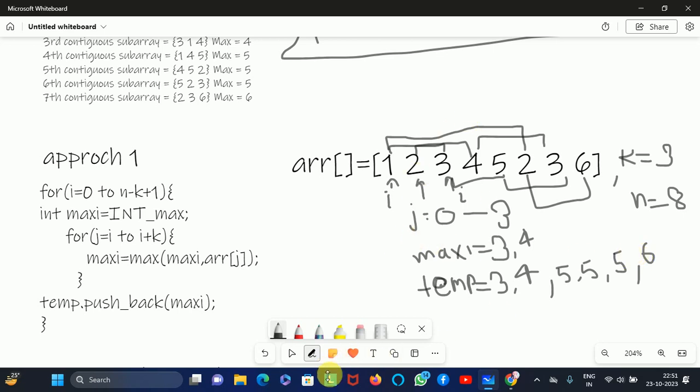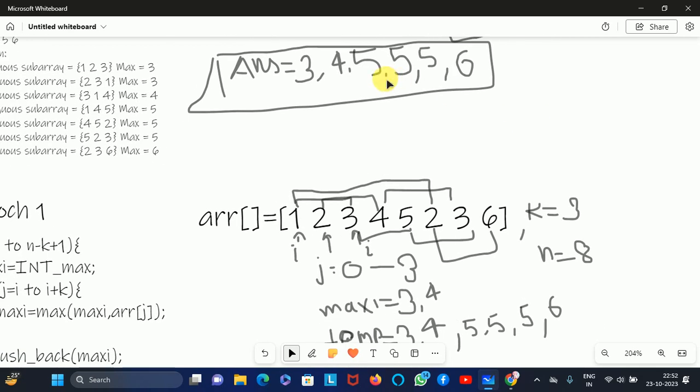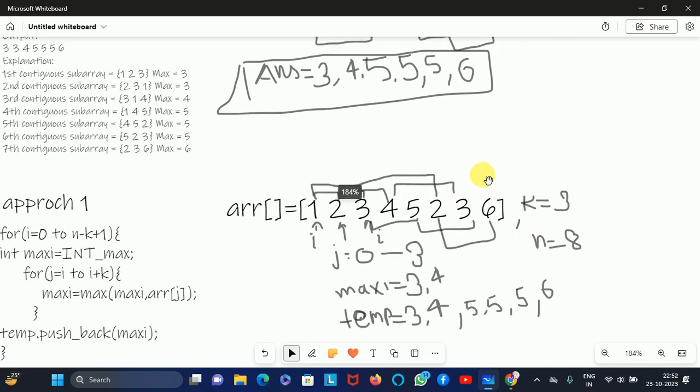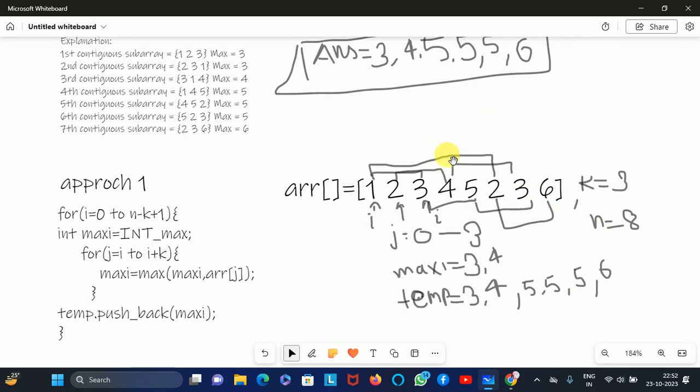So we can check the answer. This value and this value will both be the same. So this is the brute force approach. The time complexity of this approach is big O of n times k, because the outer loop runs approximately n times and the inner loop runs approximately k times, so n into k.